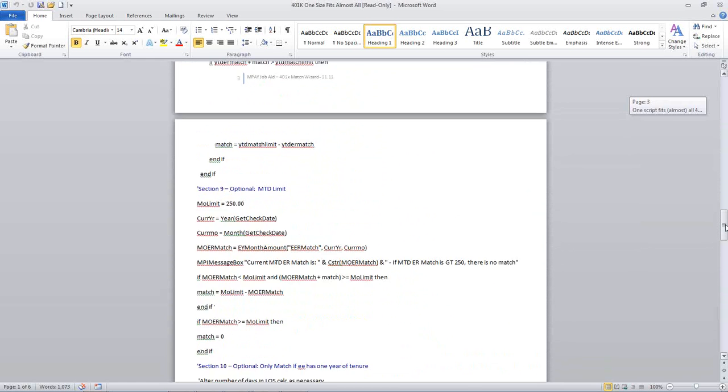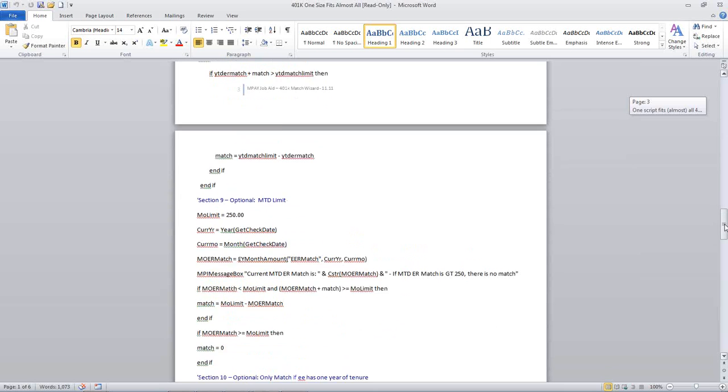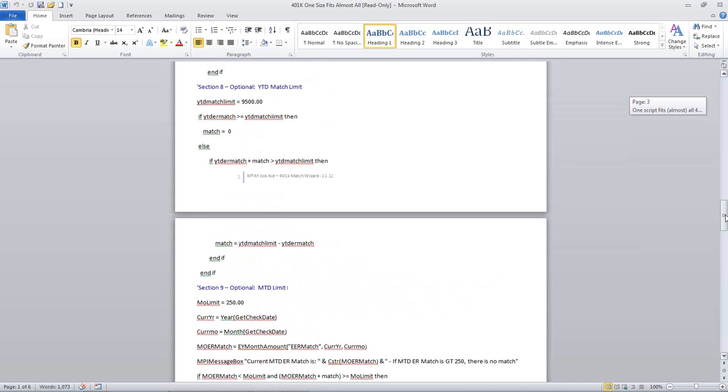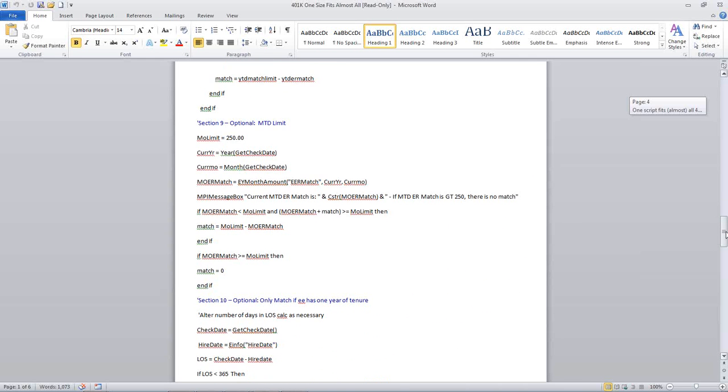So typically, if you have a year-to-date match, you won't have a month-to-date match. If you have a month-to-date match, you probably won't have a year-to-date match, so you may need to get rid of one section or the other.